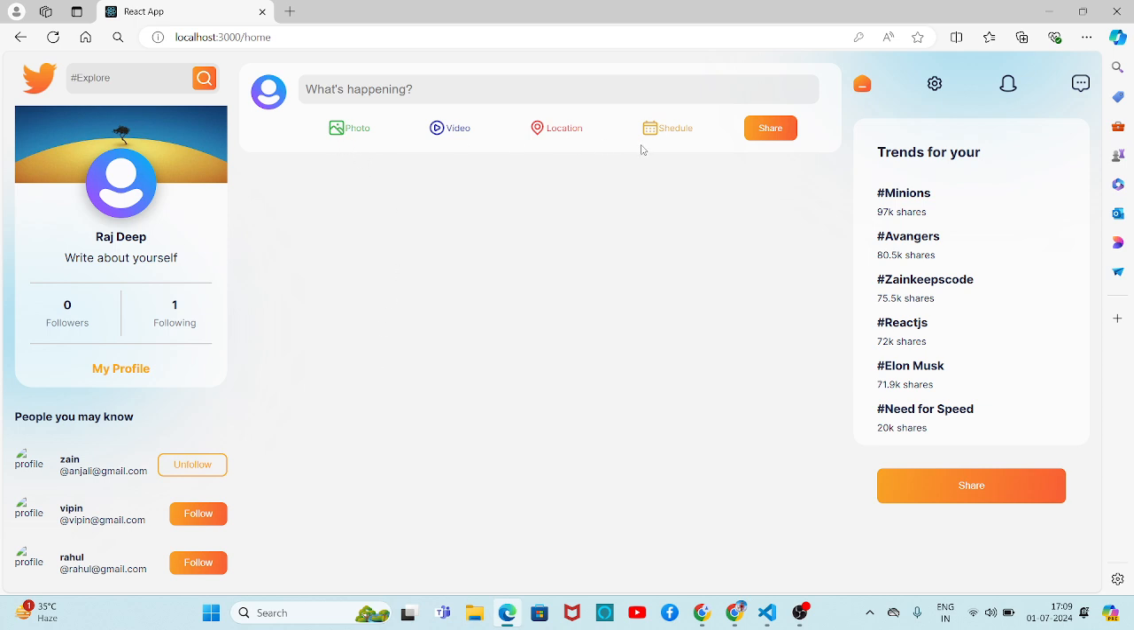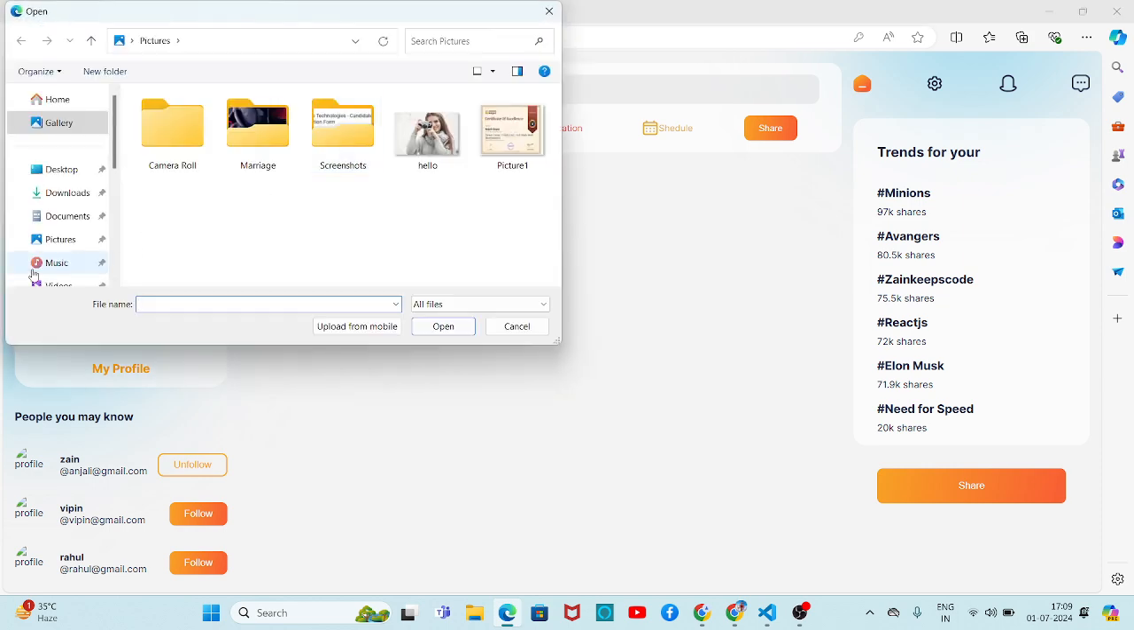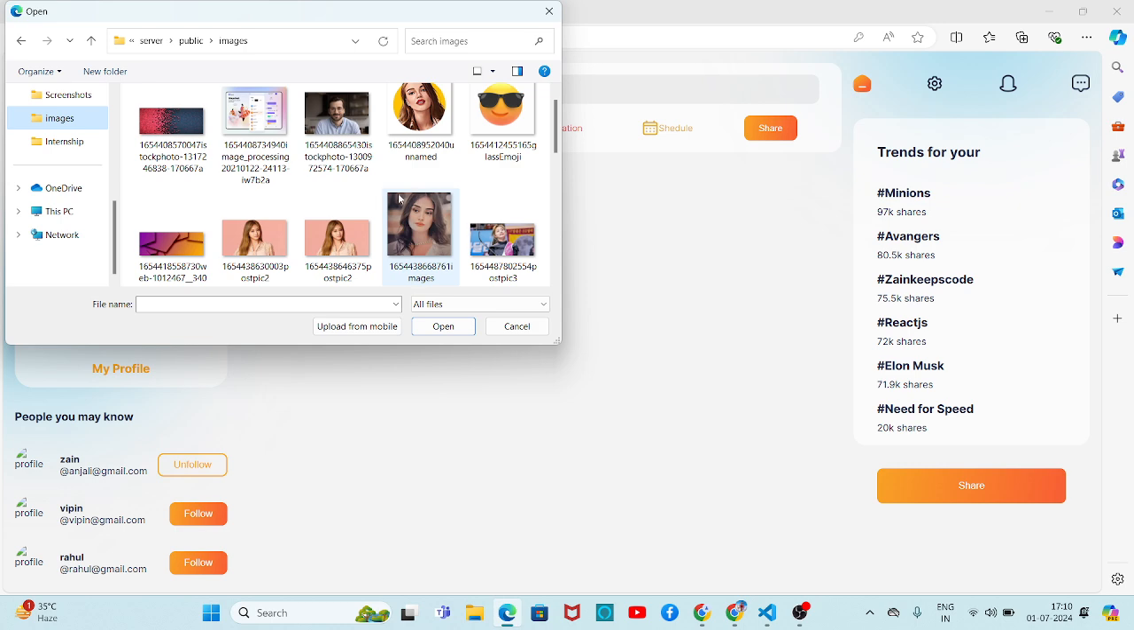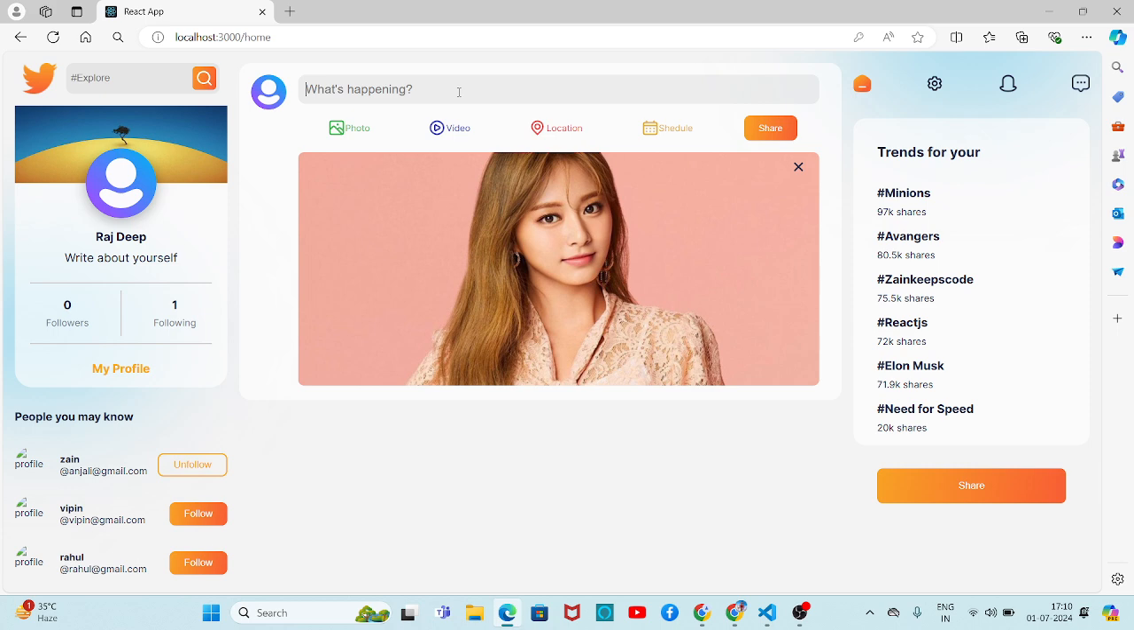Now comes the sharing part. Here, if you want to share any photo or any idea about what's happening in your life, then like other applications such as Facebook, Instagram, and Twitter, she can also share in my application. If I want to share a photograph, I can easily search from my PC, and you can search in your PC. Here, if I want to share this one, so I'm opening it, and here I am saying hello everyone.